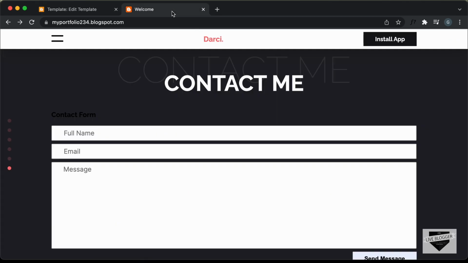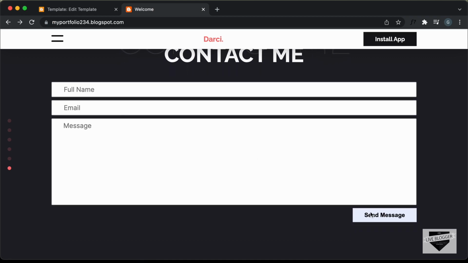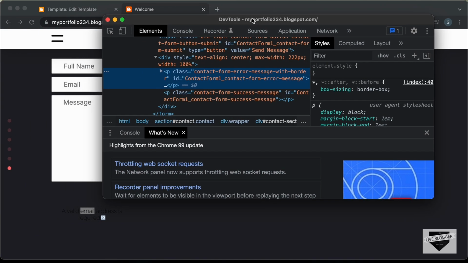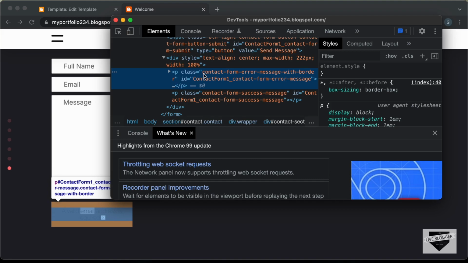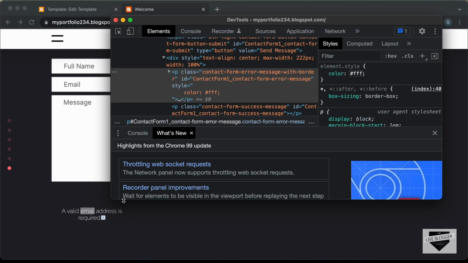And let's go back to our website and let's refresh this page. And now we don't seem to have any problem. So let's click on send message. And here we have this error message over here. And let's right click over here and click on inspect. And here we can see we have this paragraph tag. Now we need to change the color of this text to white. So if I just type color white, this is how it looks.